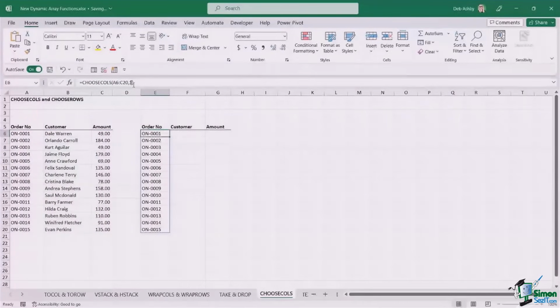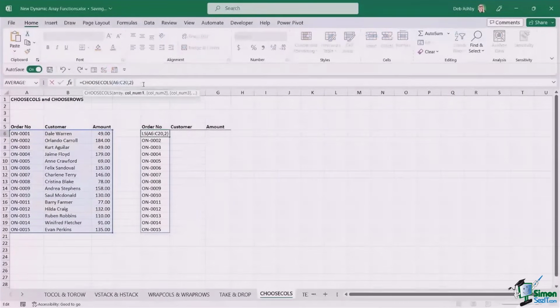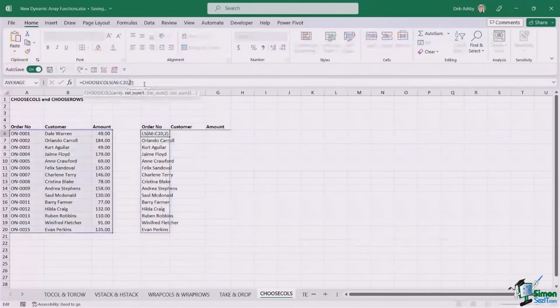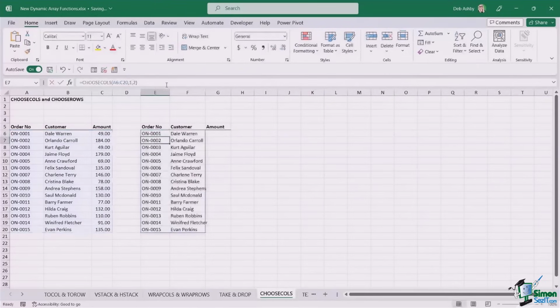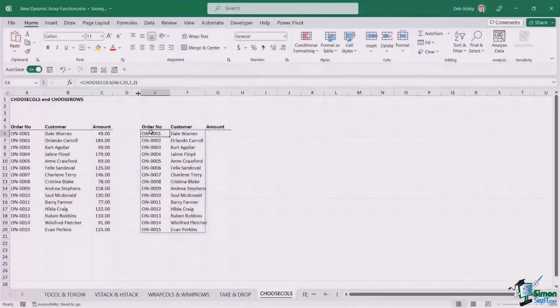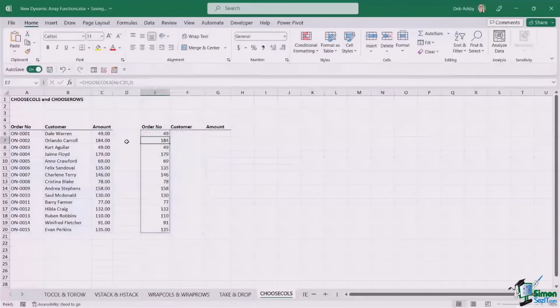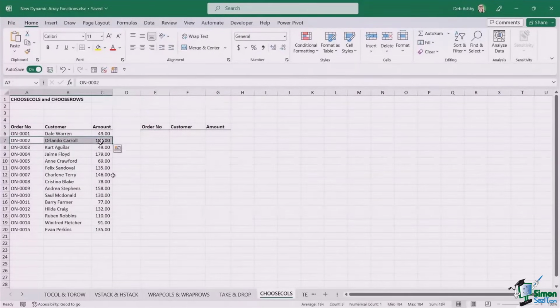If I only wanted the second column, I could change that to column 2, and I'm going to get the customer names. If I want columns 1 and 2, I could specify that as well. So I could say 1, 2, and it's going to give me both of them. If I just wanted the amount, I could just choose column 3. So you can pick exactly the columns that you want. Now, the way that I prefer to use this is I like to use the choose rows function instead, because I find that's really useful, because that is where you can actually pick which rows you're interested in out of your data set.